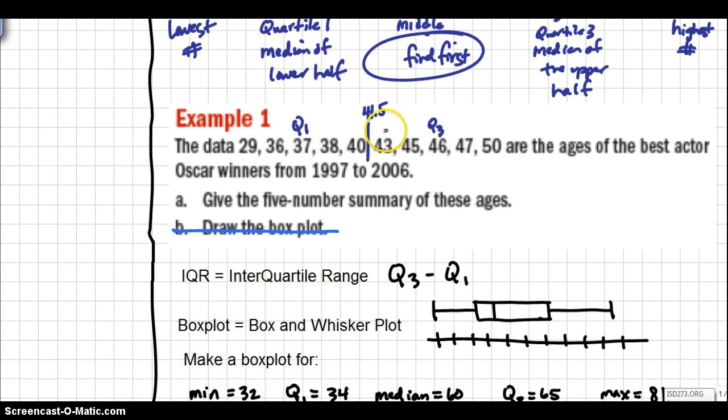So I have 3 of my pieces so far, and then the min and the max are easy to find, 29 and 50. So normally when you give the five-number summary, you would actually list those out. The minimum is 29 and so on. For time's sake, I'm not going to go ahead and write those out.